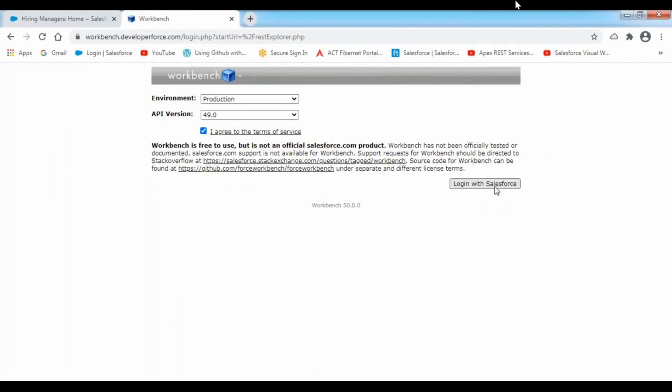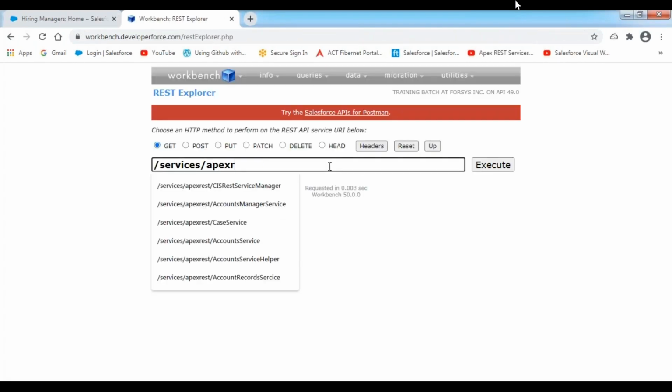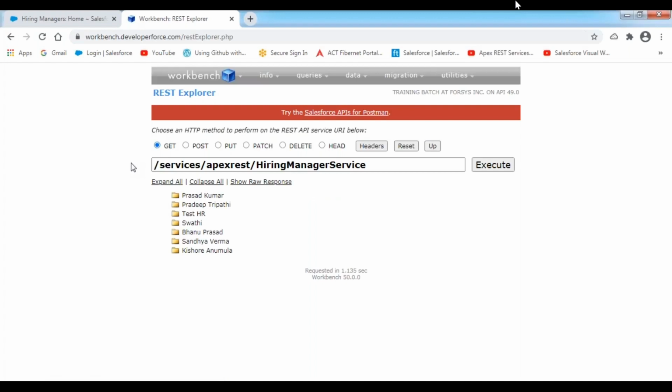Now let me log in again. Specify apex rest slash the resource name. This is the get method. Click on execute, which will invoke that particular web service. That web service is going to return all the records available inside my hiring manager object whose location is equal to Bangalore.